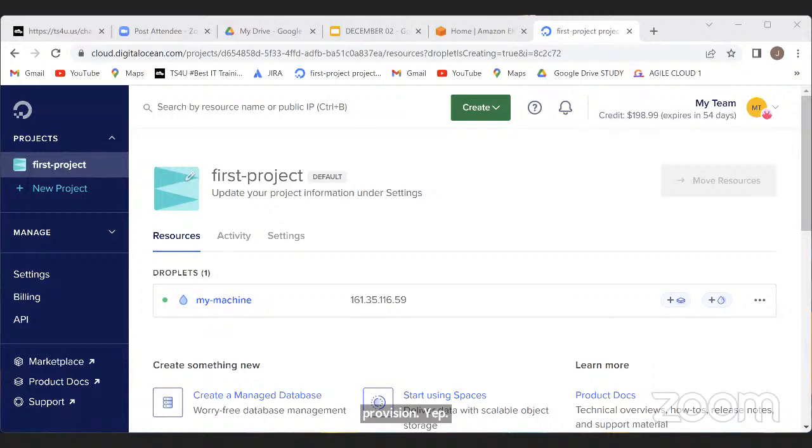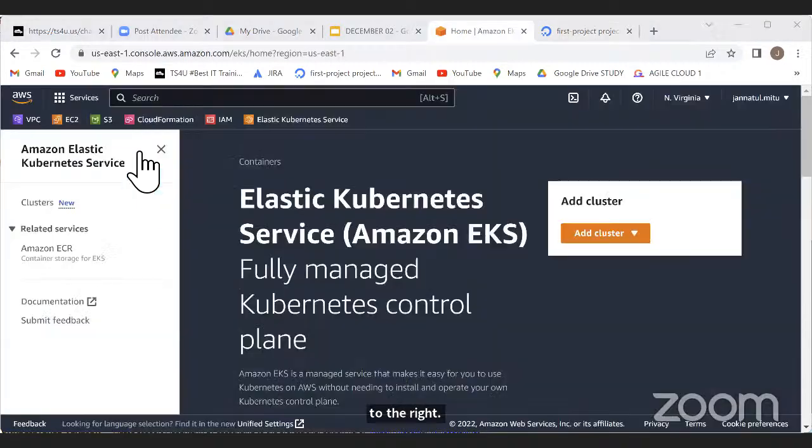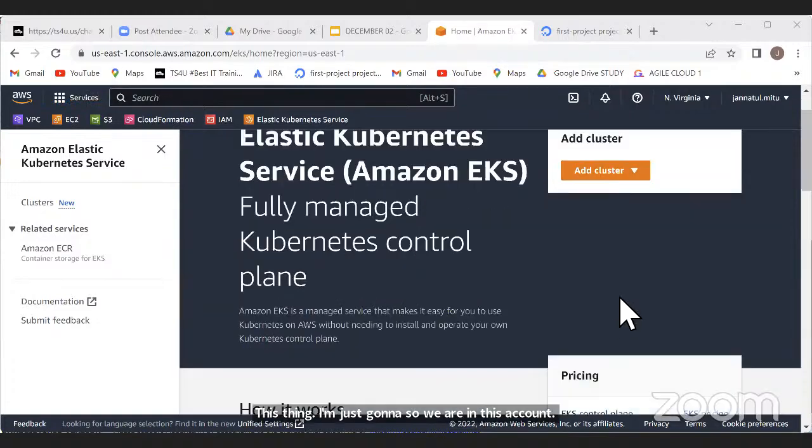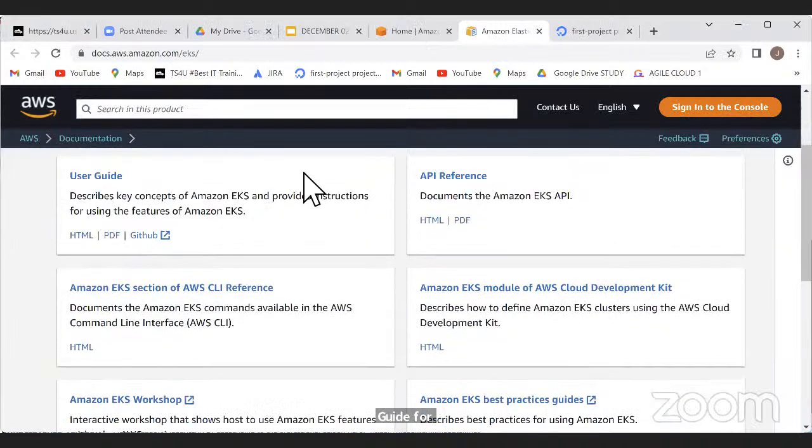All right, so how this works. All right, so we are in AWS. This is my AWS account. So how does that work? I'm gonna be creating a cluster using Amazon EKS. So here is the user guide for this. I'm gonna be using this link.